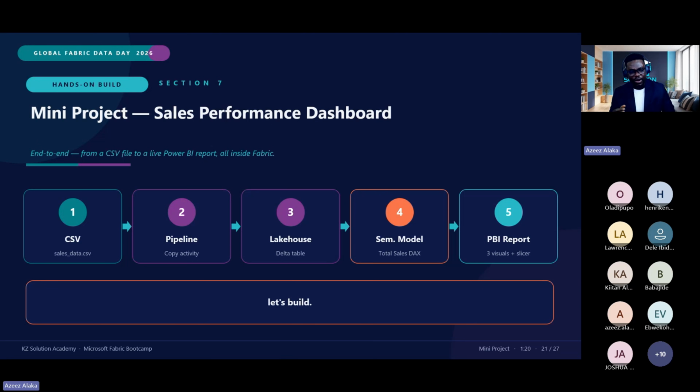All right, so we are going to be importing a CSV file, then in a pipeline, a copy data activity. The pipeline is going to copy the CSV file into our lakehouse. I told us about lakehouse.